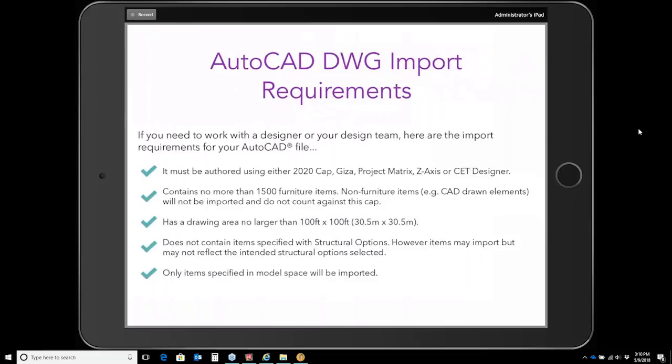All right. So the DWG also, basically, if it has any structural options, if you're not familiar with what a structural option is, these are basically options that you can specify for a particular item. Let's say a chair. The chair can come in various formats. It can come with height adjustable arms. It could come with fixed arms. It can come with no arms.